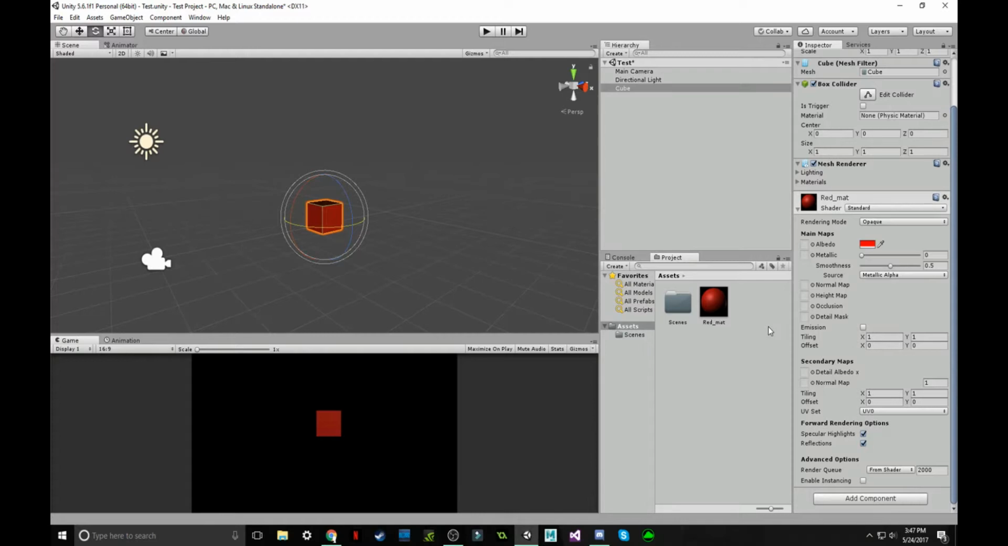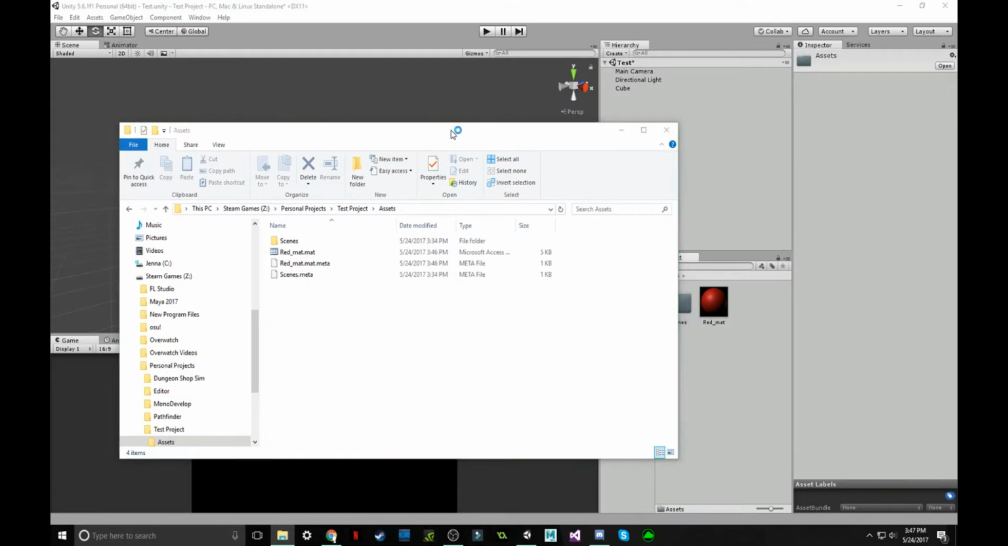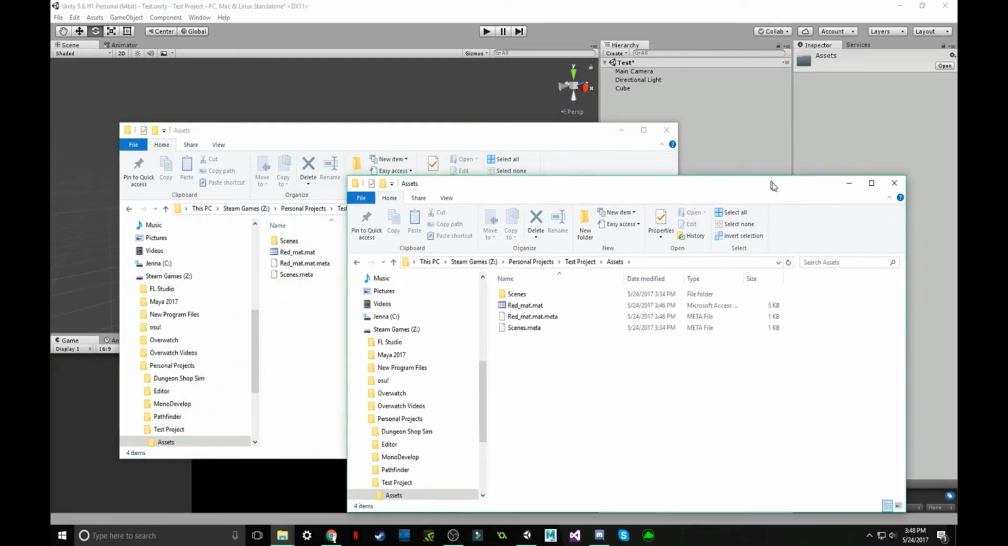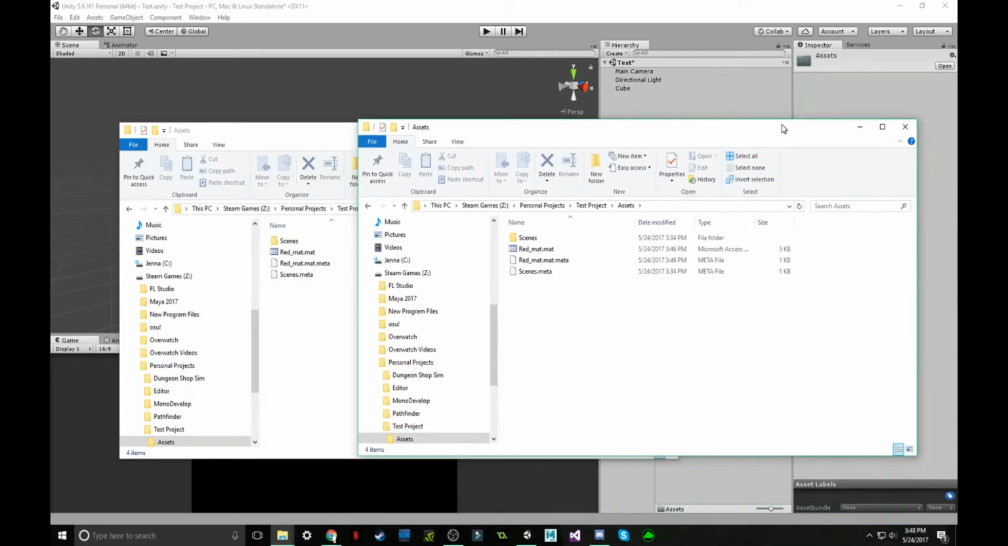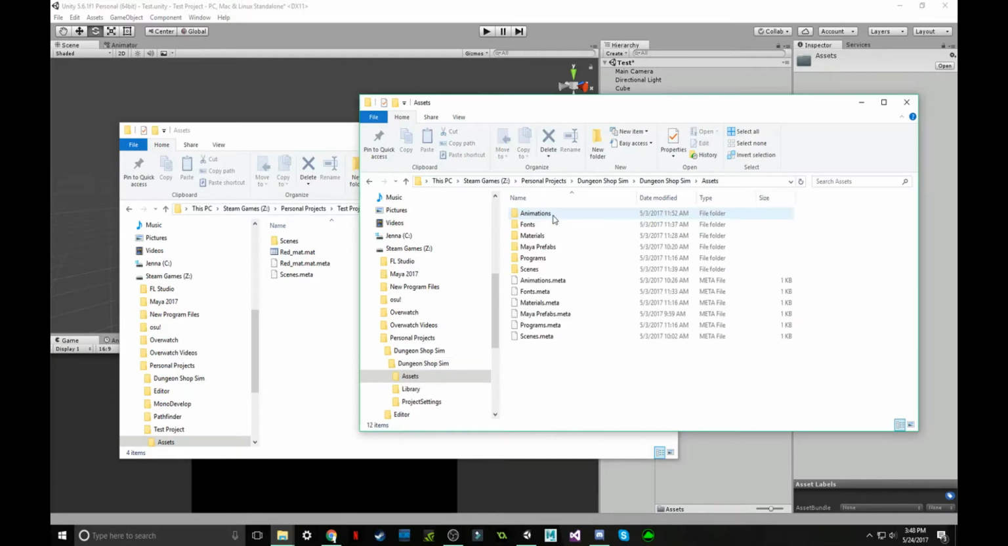So there you go. But let's say you don't want to use just these blocks and spheres and stuff like that. Let's say you want to put in your very own objects that you've created in something like Maya or Blender. So in order to do that, you are going to go to your Explorer of your project. You're going to open up your Assets folder, and then in another window, you're going to go to wherever you have exported the object that you want to use. So I have already created some 3D objects for my Dungeon Shop Simulator. So I'm going to take them from there.